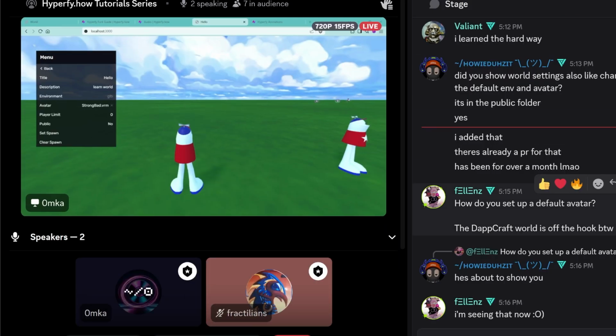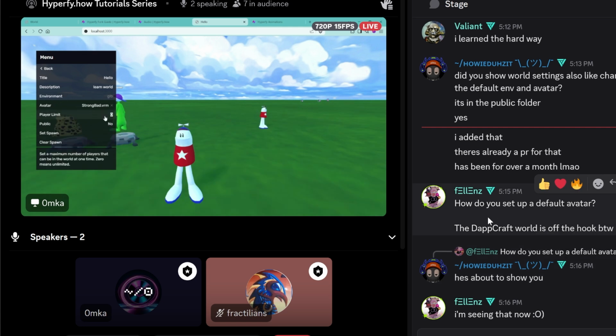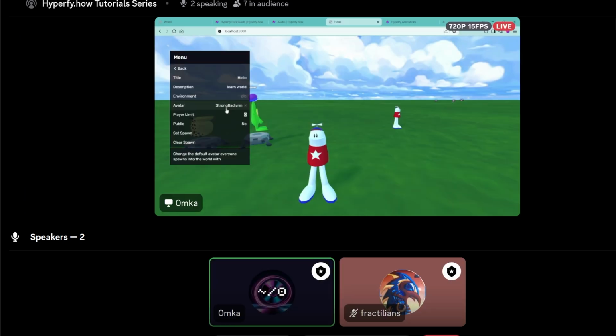Player limit, 0 is unlimited. You can set how many people can actually come into your world. Maybe you have a lot of stuff going on, or you want to make sure it runs smoothly, or you're trying to have a certain event. You want to cap off the number of people or something.